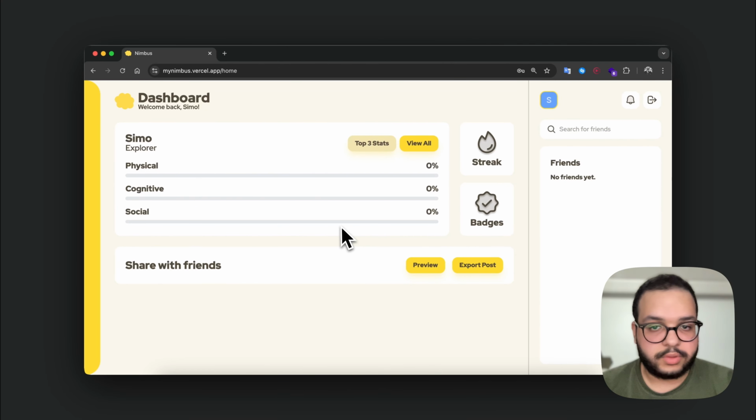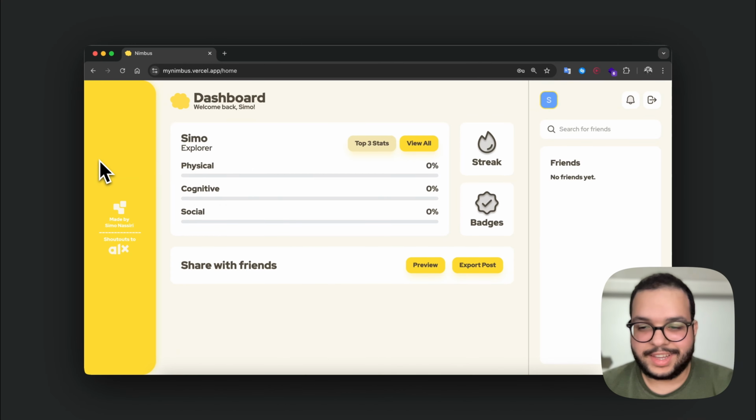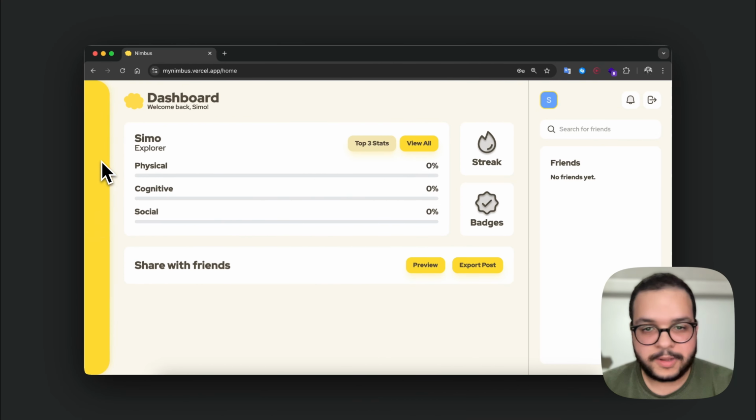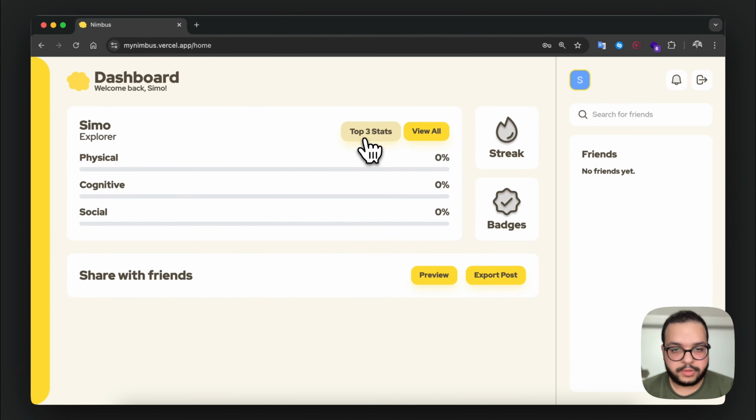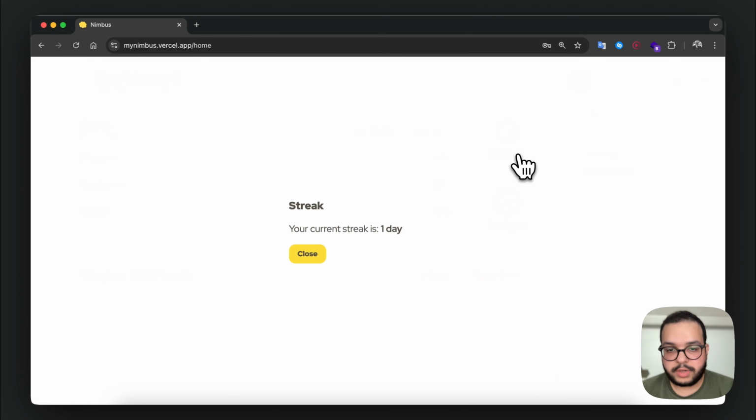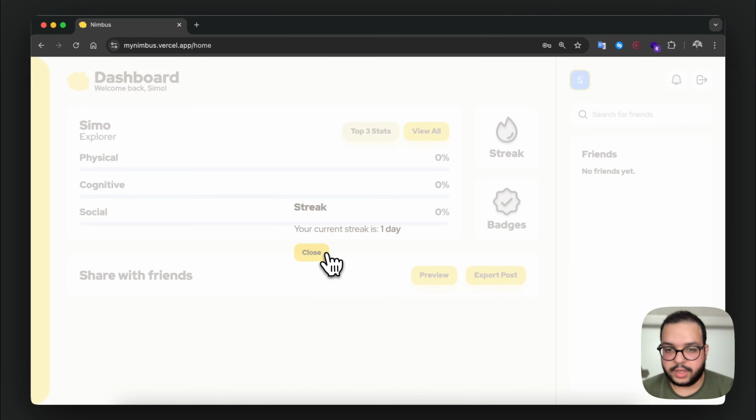So on the dashboard you have your current stats. So right now we have 0% on everything. Here we have the sidebar, which is just a credits part. You have there a shout out to ALX. Here you can sort your stats either by the most recent ones or the top 3 ones you have. Here you have your streak, so my current streak is 1 day.